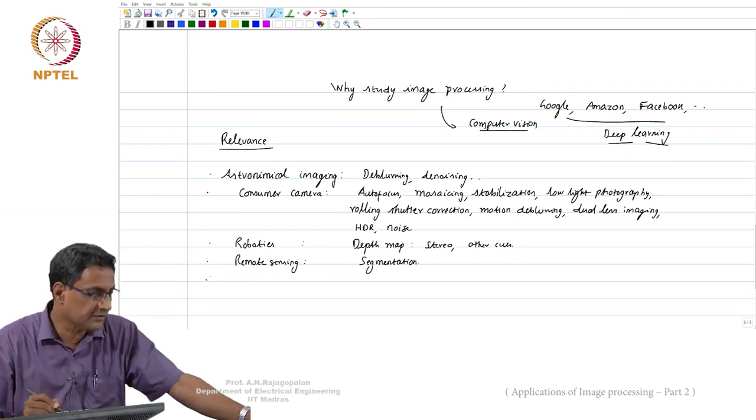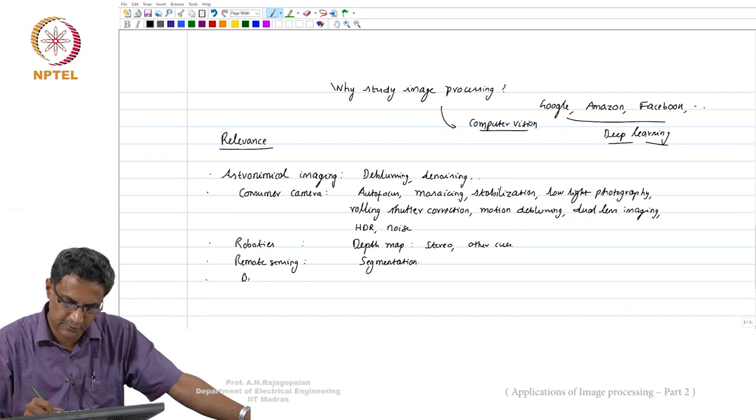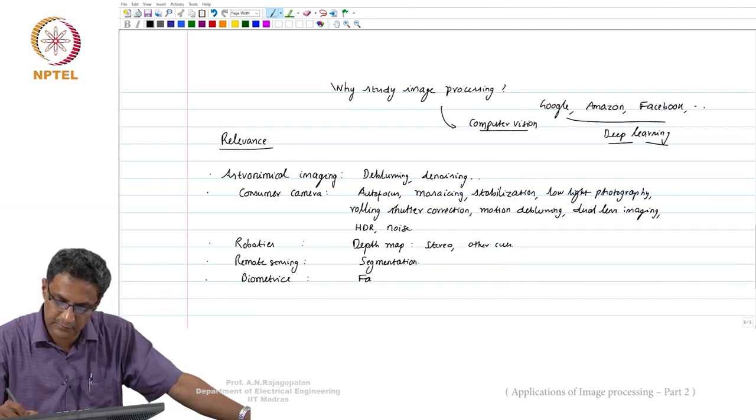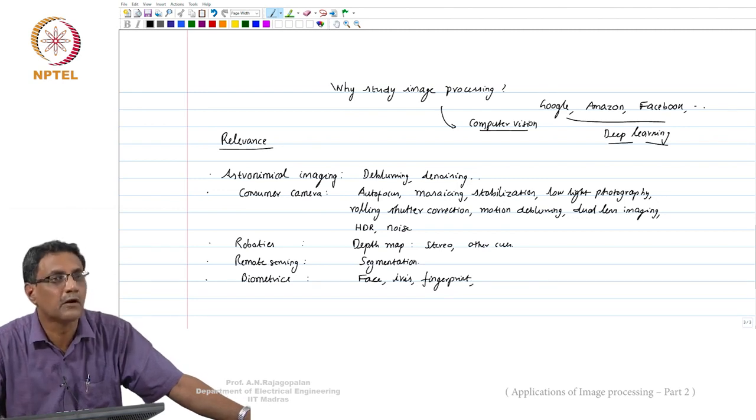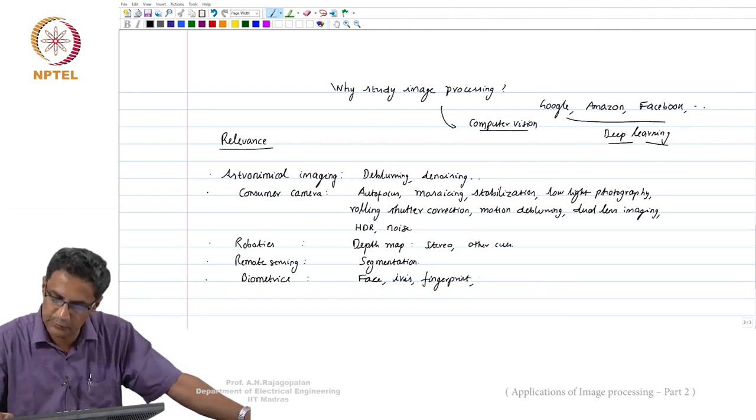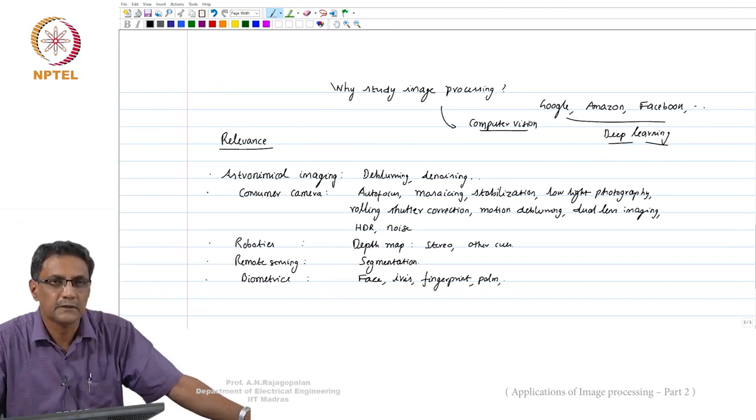Remote sensing, segmentation. Then another area is, of course, biometrics. So you would have heard about face, of course. Then iris. This is something that you have all heard about. Fingerprint. And then anything else that you've heard about? I heard about palm. People use palm. People use ears. What else? People use gait.